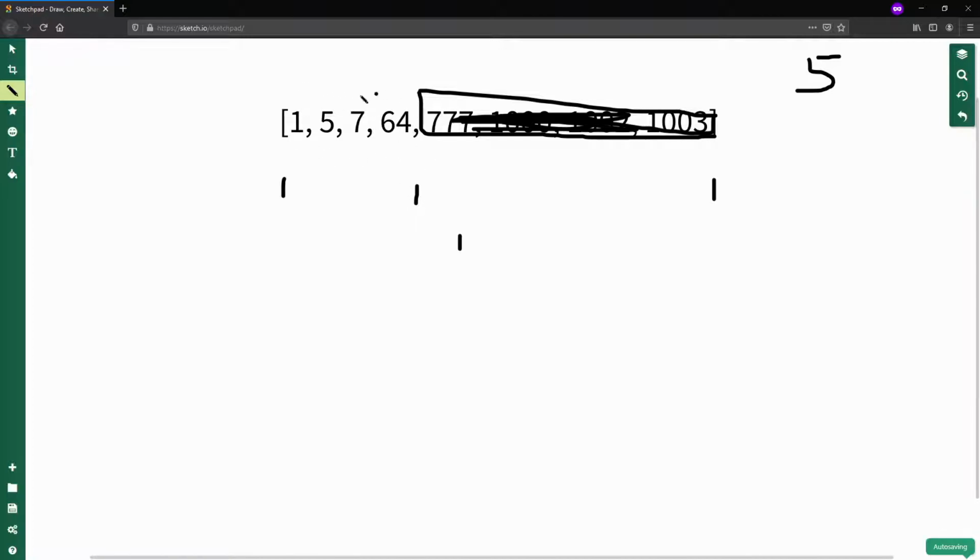So now we only have 4 values left, and we again select the mid value, in this case 7, and we check if those two are equal. They are not, and 7 is bigger than 5. So we know we can adjust our right, and we know that we can ignore those two. And our right index is here, and our left index stays here.